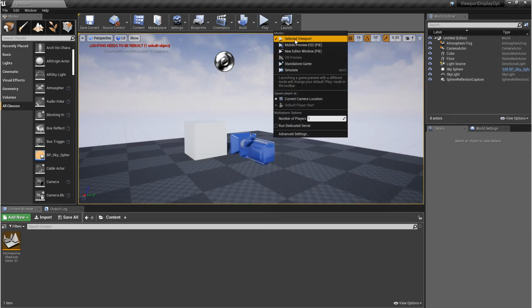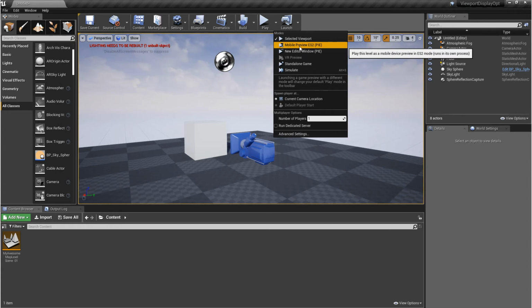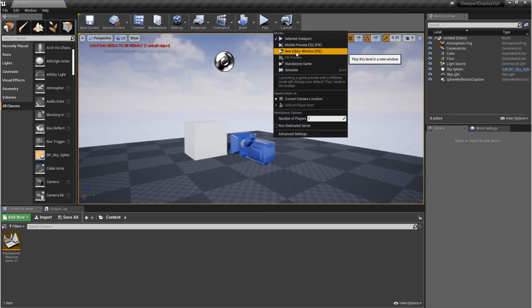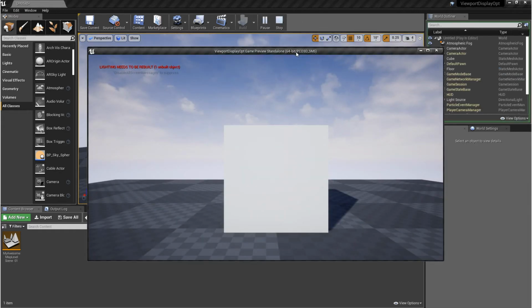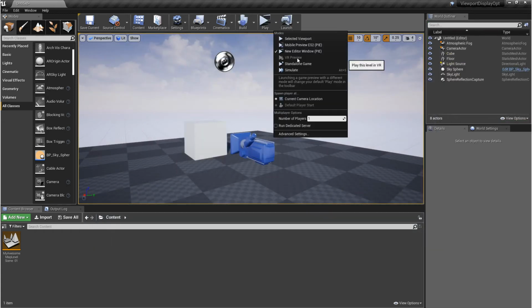So under the play drop down, we've been playing from the selected viewport. The next option we have is mobile preview. You can run this now and you'll see things, but this is meant for a more involved setup. Next, we have new editor window. This will give us a detached window to play our game. And then we have VR preview. This requires some setup as well.